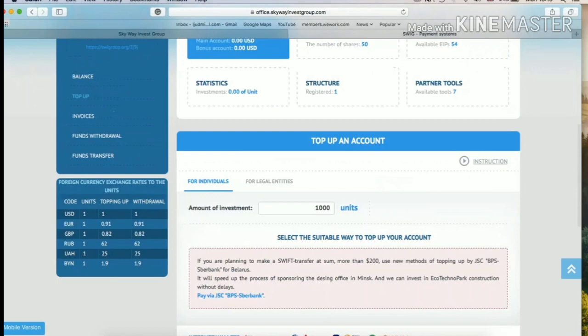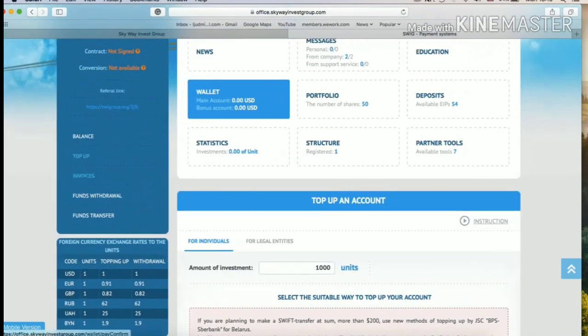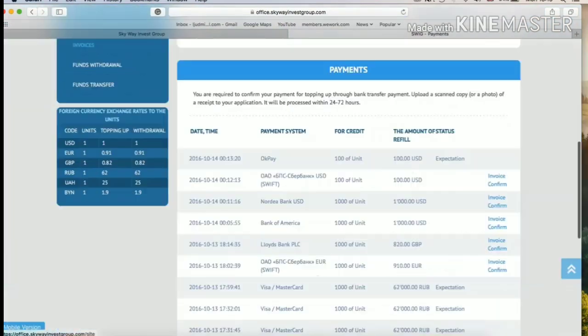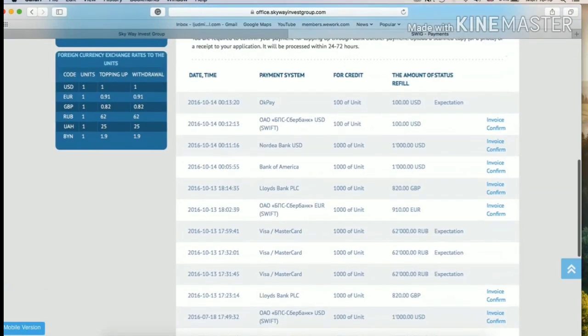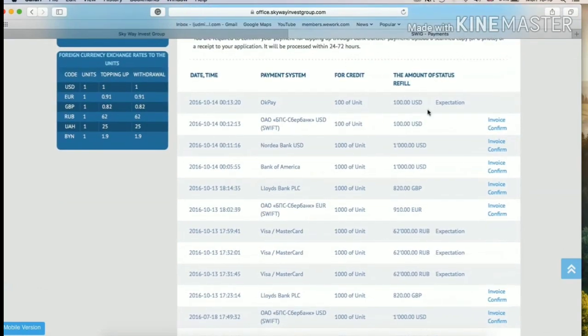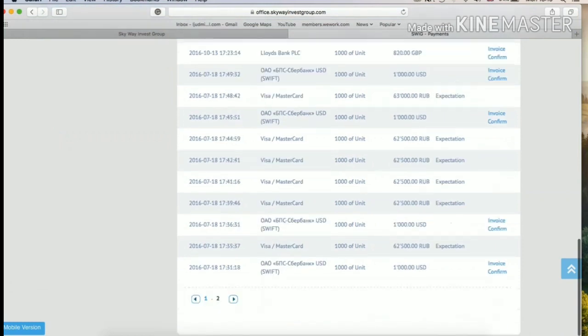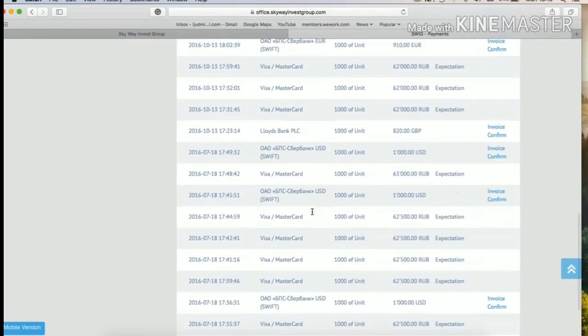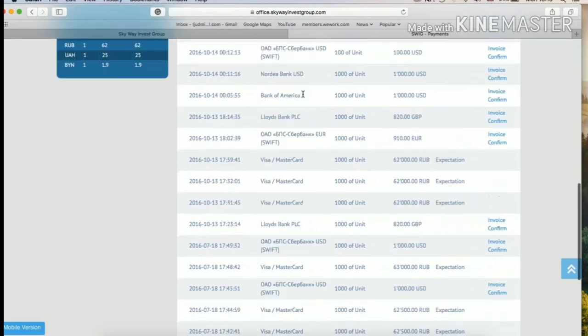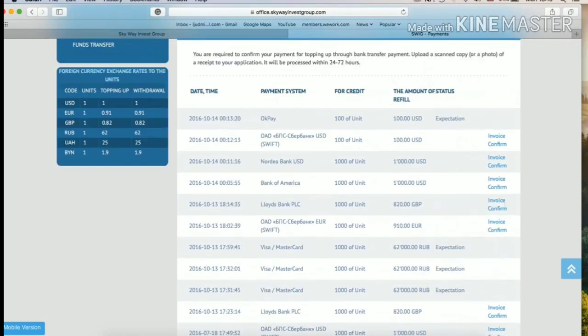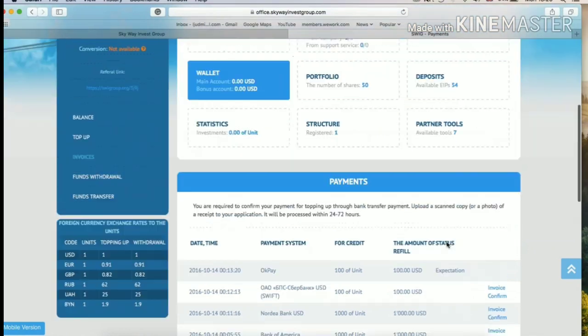So after you successfully top up, you will be able to see your invoices here as proof that you actually topped up. As you can see, I have a history here because I tried using different accounts. Some of them were done from Lloyd's, Mastercard, Sberbank, Swift. So you can have a look at your history, what sort of payment system you used in the past, and all your invoices are here. You can click and have a look at them as well. So very simple, very straightforward.